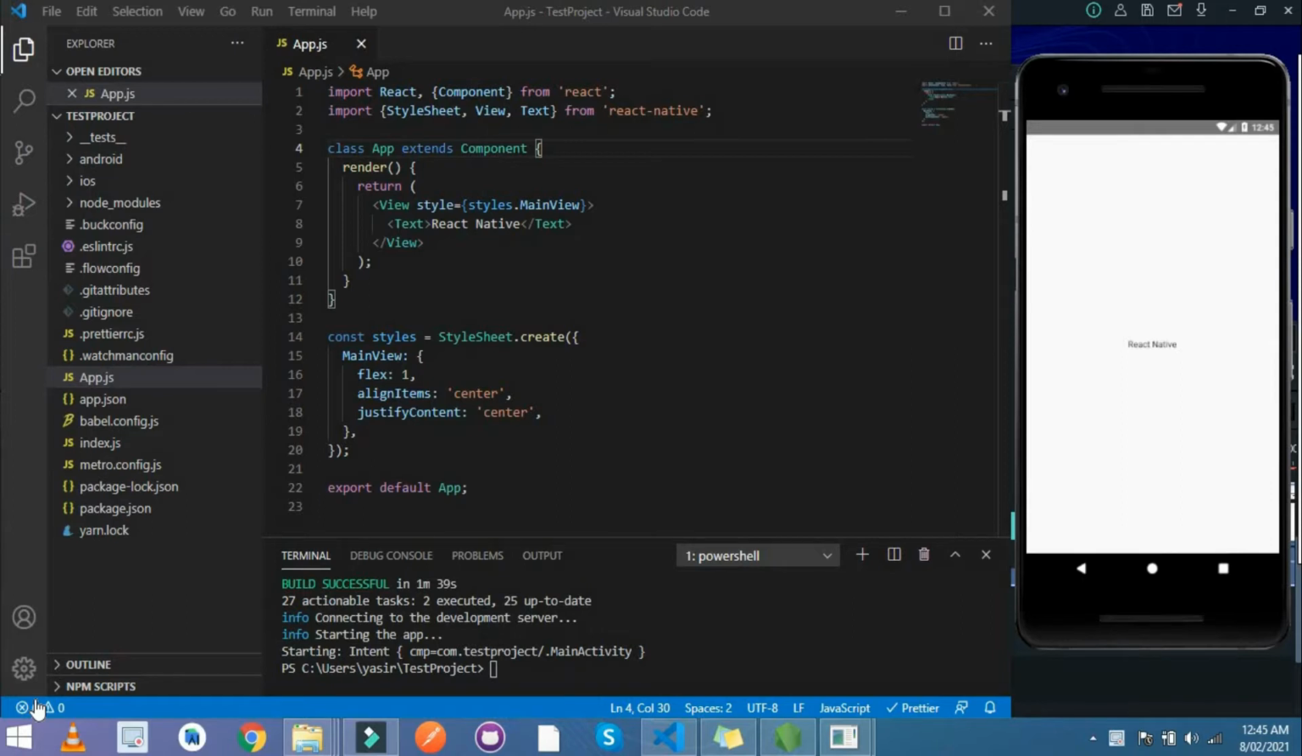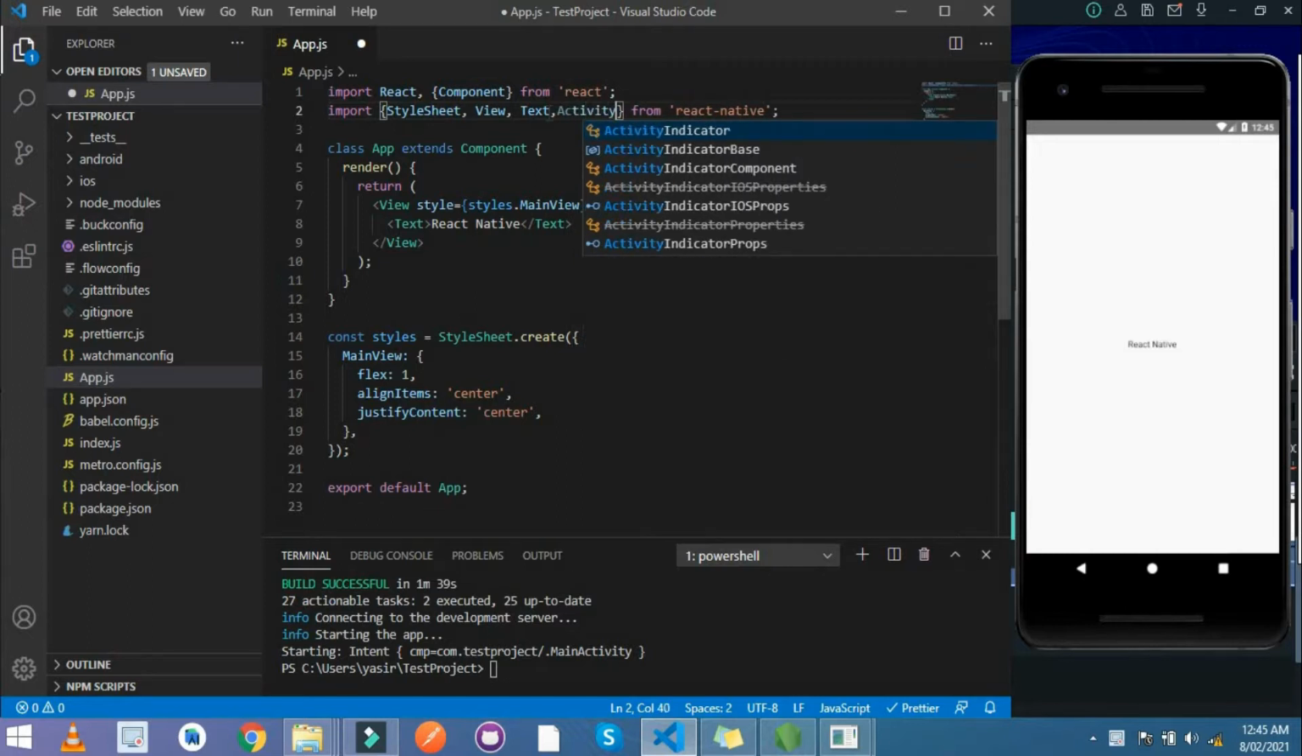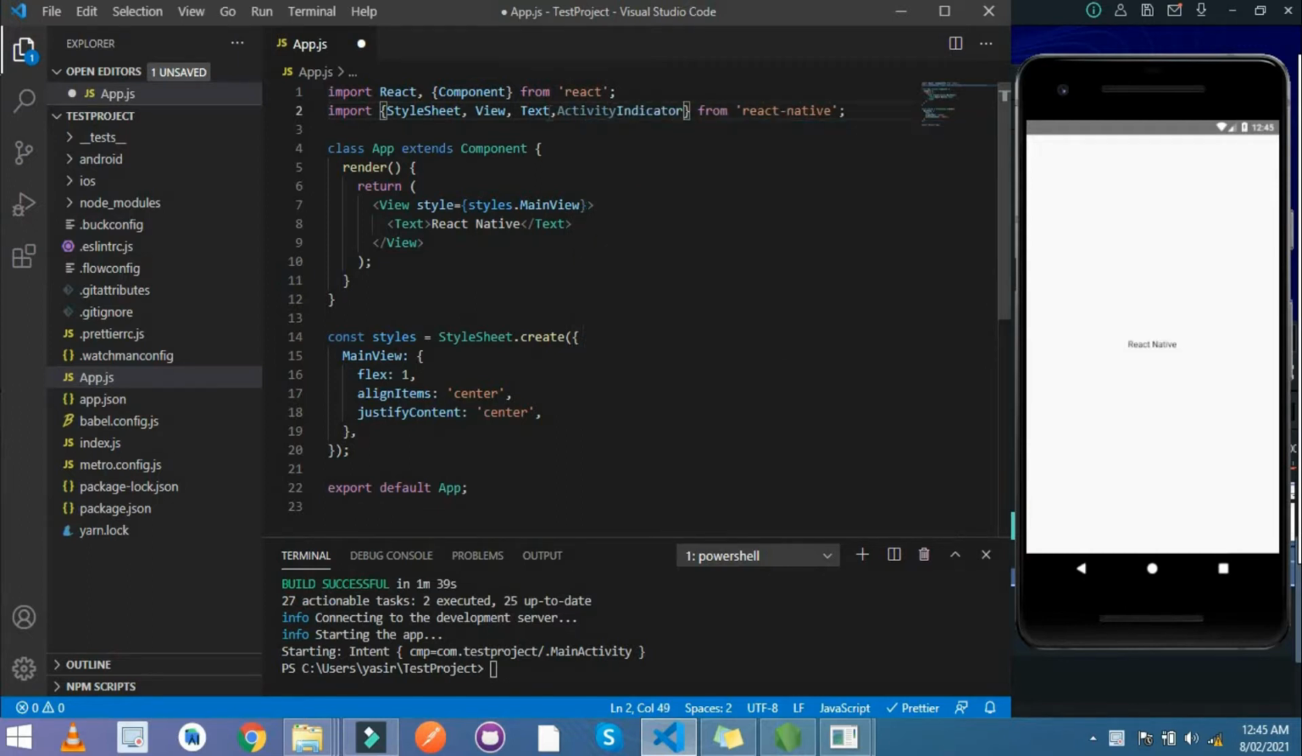You can use activity indicator with the help of protected routes. So let's implement this with an example. Simply I import here ActivityIndicator. This is the simple code I write here. Simply I show React Native on my mobile screen.